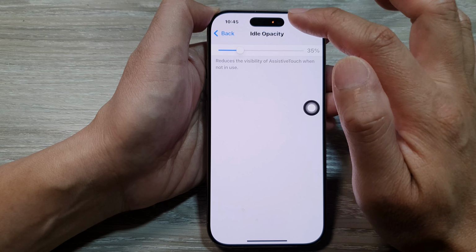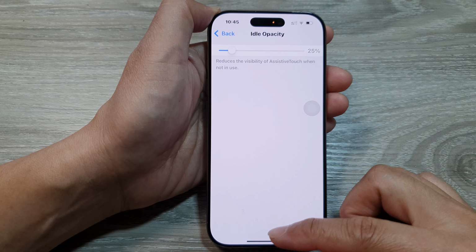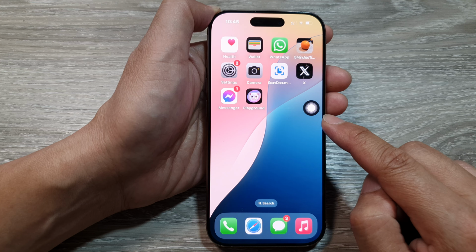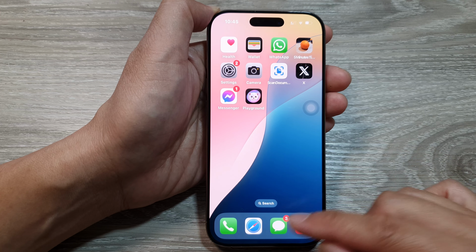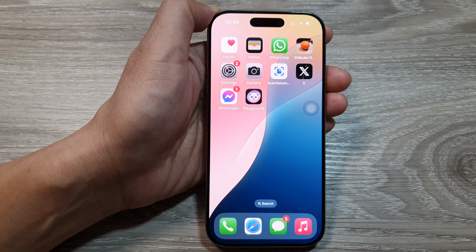Otherwise, you can set it at a lower rate. Here, I will set it at say 25%. So when we are not using it, after a second or two, it will become idle and then it will be semi-transparent. And that's it. That is how you can change the Assistive Touch idle opacity on the iPhone 16 series.